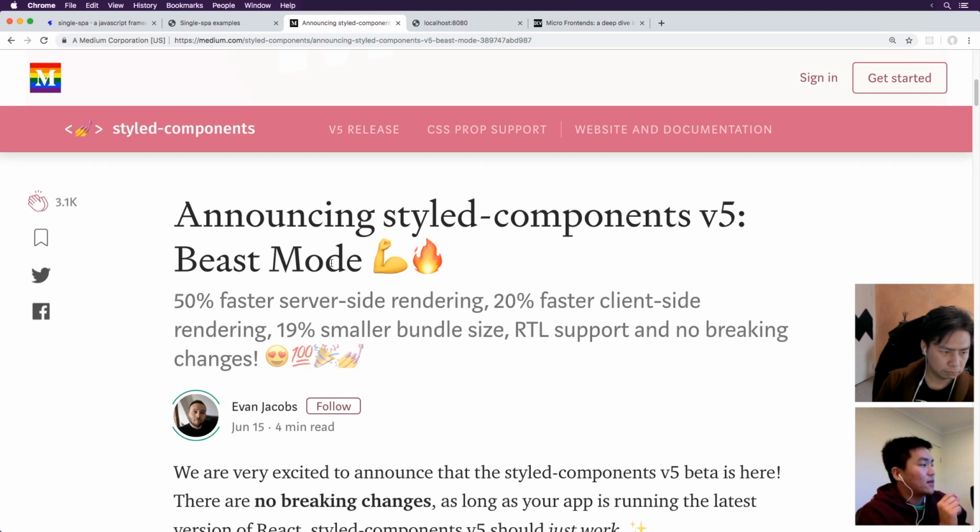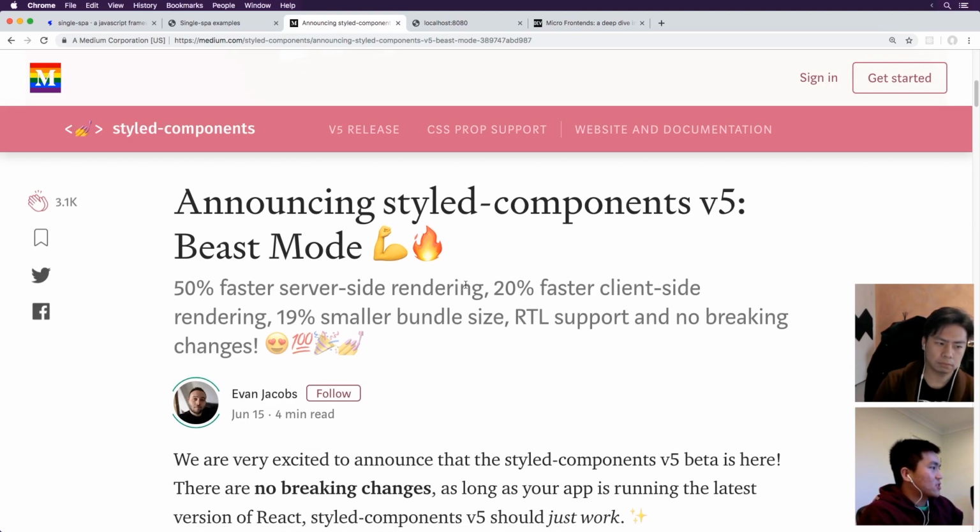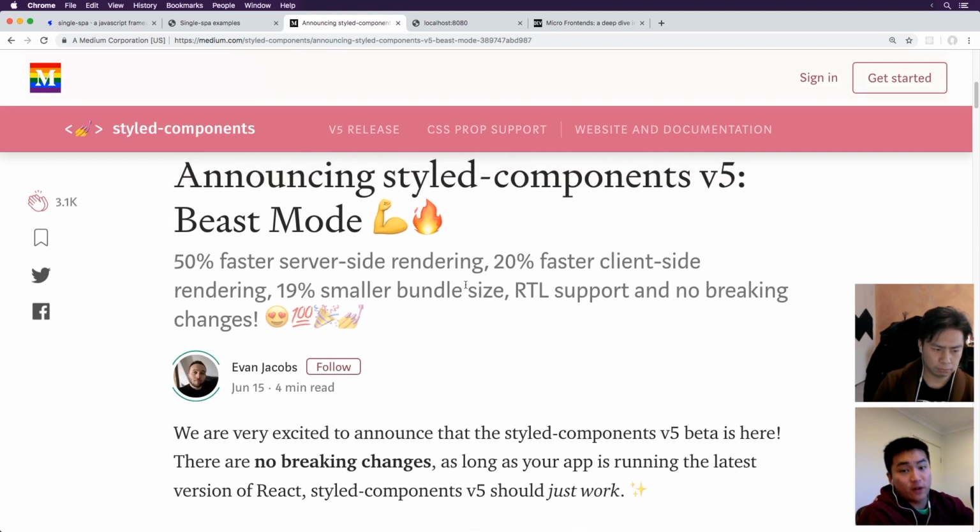But 50% faster, 20% faster client-side rendering, 19% smaller bundle size, right to left text support. For example, if you have Arabic text, it's written from the right to the left, and no breaking changes. So first comment here would be that in terms of semantic versioning, if you have a major version number like StyledComponents V5, the 5 is the major version number. The only time you change that is when you make API incompatible changes, so when you have breaking changes. So technically, this isn't semantically versioned, but that's just nitpicking. You can do whatever you want.